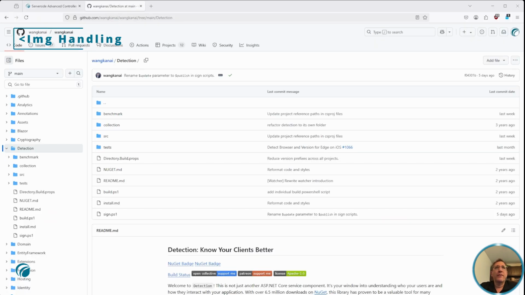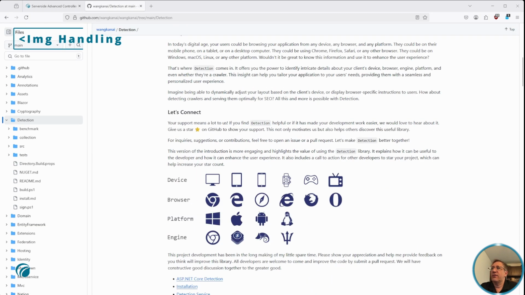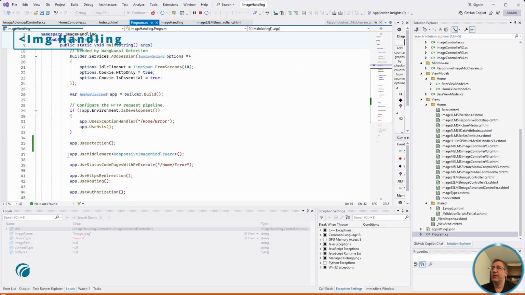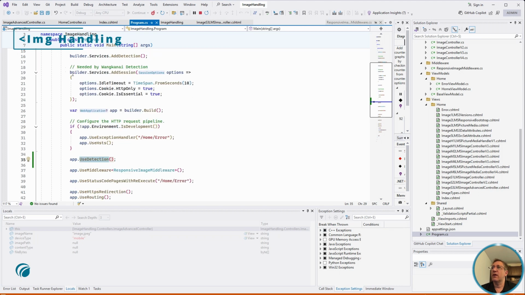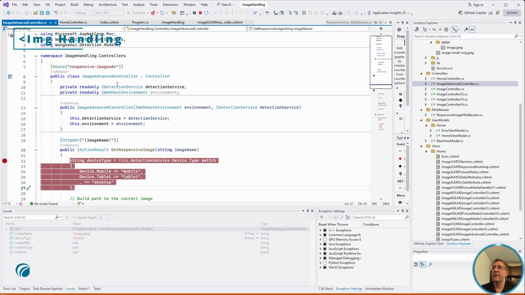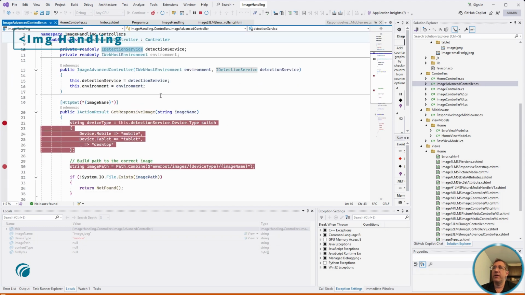Next, I did some Google search, and I came to a component, One Canine Detection, which promised you heaven. Depending on what comes in, it tries to determine your device, the browser, the platform, and the engine. In order to implement that, I needed to add detection to my services, and then use detection. And I also needed to enable the add session, which I did. I created a new controller, which I called advanced controller. In here, I receive my detection service. And based on that, I try to determine whether or not it works.